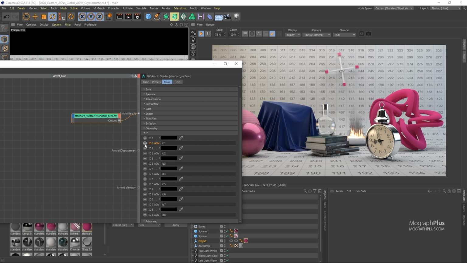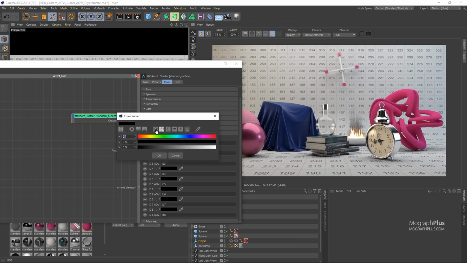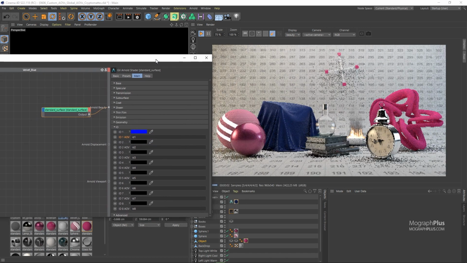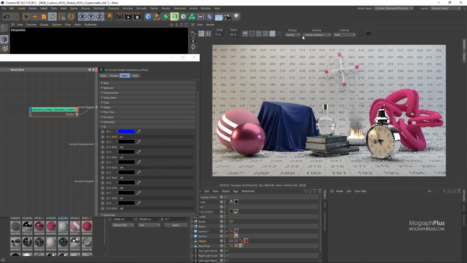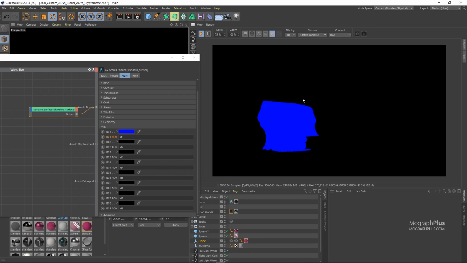Let's say we want to create a blue matte for any geometry that has this velvet shader, or it can be a white matte or anything. So let's change the ID one color to blue in this case. Now in the render settings, add the standard surface ID 1 to the active list. And now we can check this ID 1 AOV in the IPR, which should be a blue matte for the velvet shader.